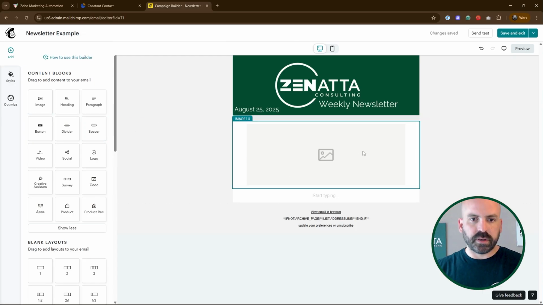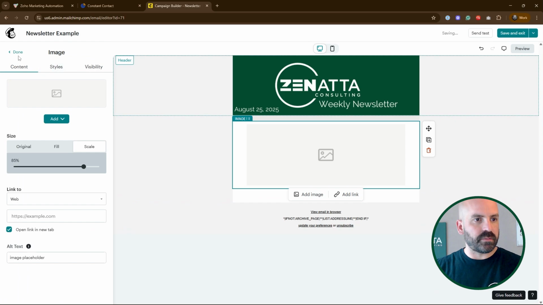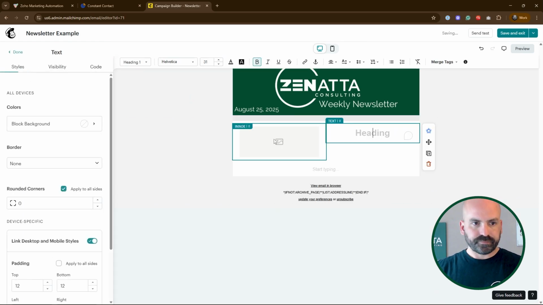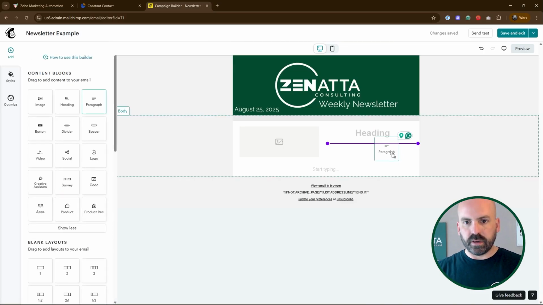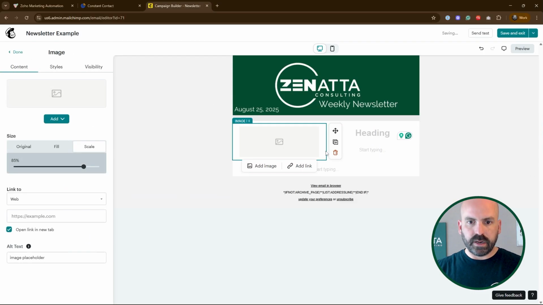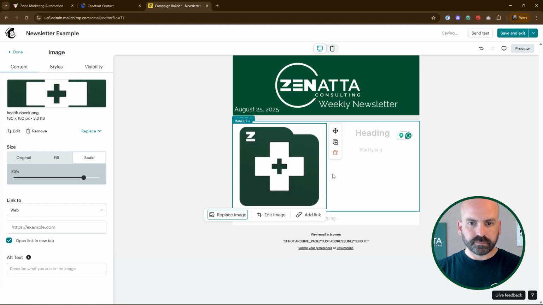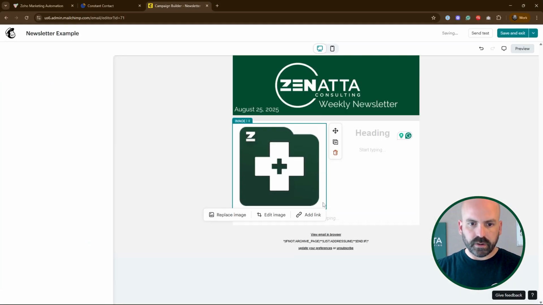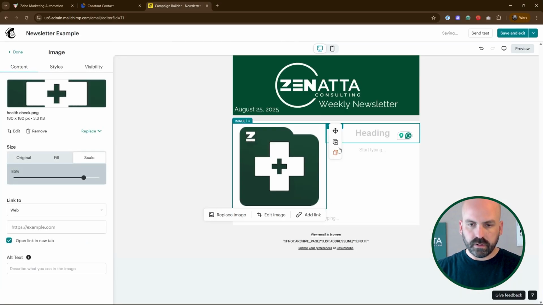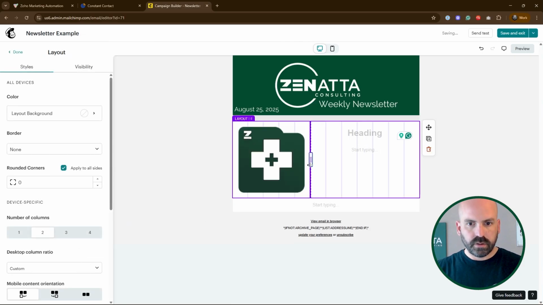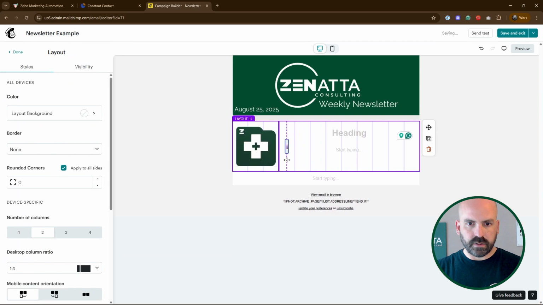And then next, we can leave the image actually, because we're going to need the image, and we're also going to need a header. And if we go back over here, we're also going to need a paragraph underneath that. And let's go ahead and drop in our image. Move the health check. And then from here, let's go ahead and take this section and shrink that down a little.